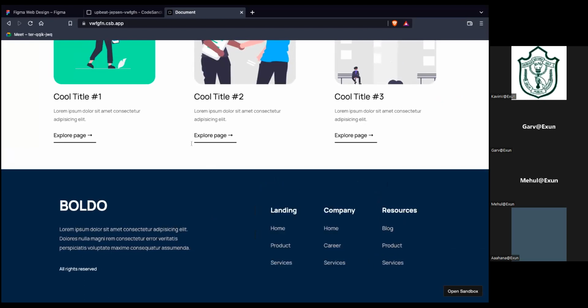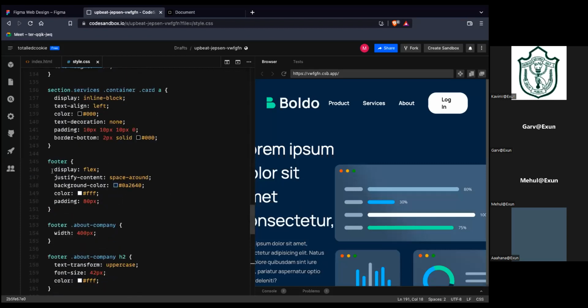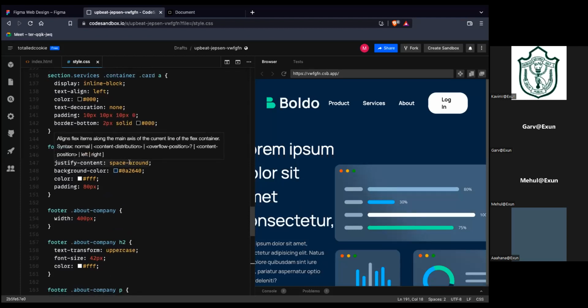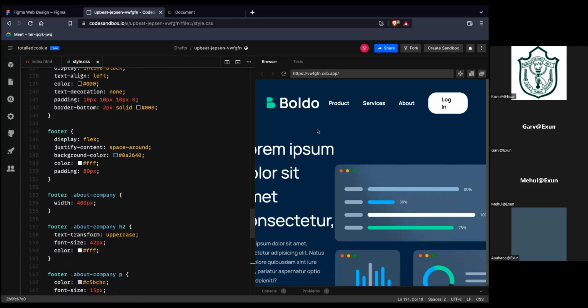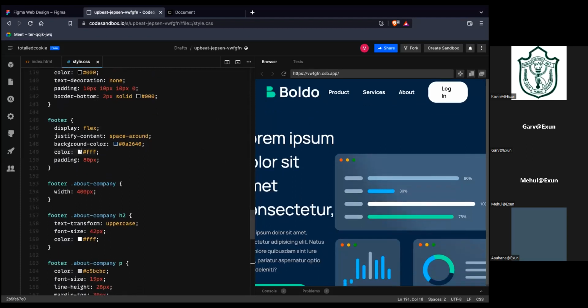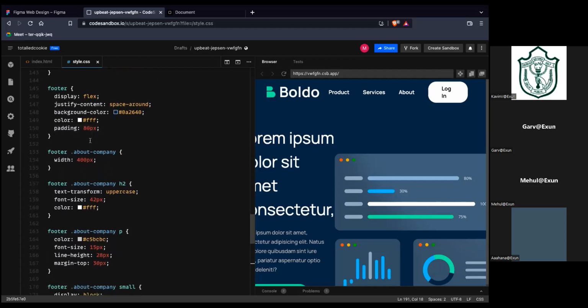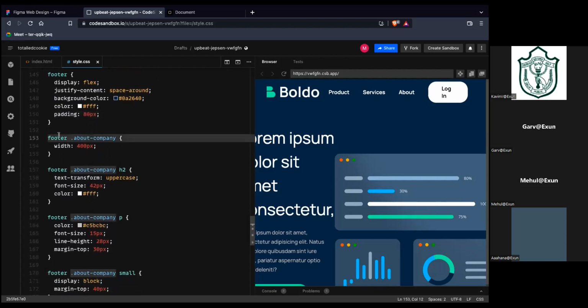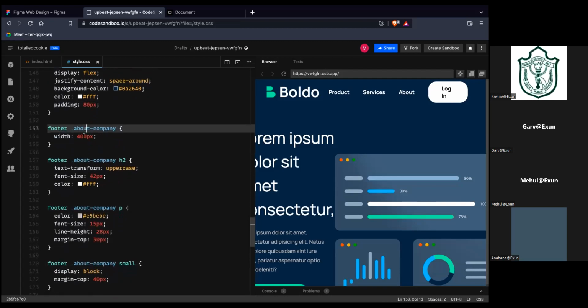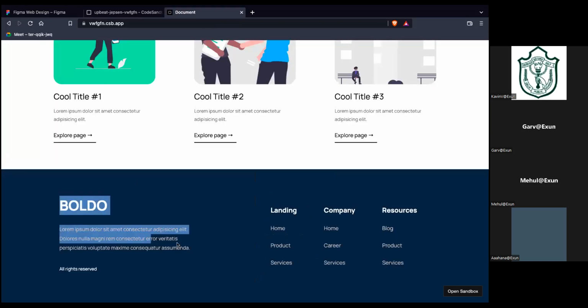So let's move to the CSS part. Basically I have a footer over here, and the display property is set to flex, and justify content is set to space around. And then we have a background color same as the one we used in header. The color of the text should be white, in our case FFF, which is the hex code for white. And then we have a padding of 80 pixels, which means from all sides it should have a space of 80 pixels. The content should have a space of 80 pixels. Then moving on to the first component of the footer, which is the about company, we have set the width to 400 pixels. So basically the width of this much should be 400 pixels.